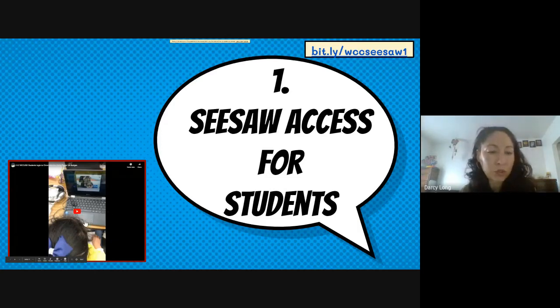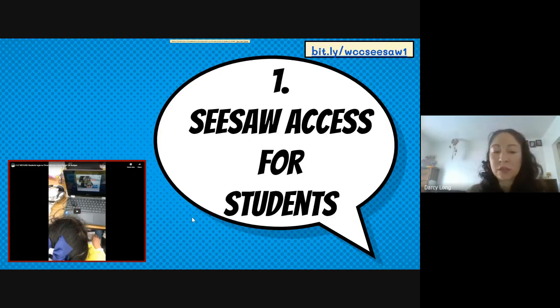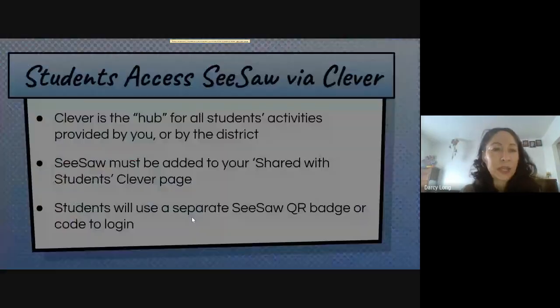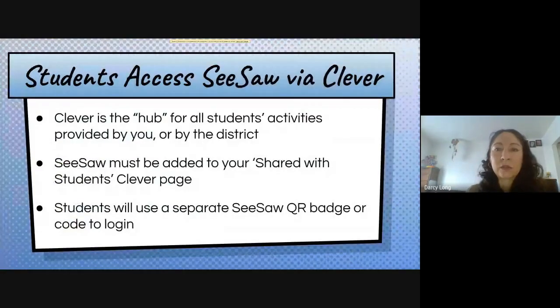And in the left-hand corner, if you've never seen a student use their Clever QR badge, I'm praying that you have, but it's possible in kindergarten and first grade. Some students haven't yet. There's a little video of how students use their Clever badges to log in. And you're going to find the extra links to any videos or any references in the notes section of the slide deck. So Clever, as you all know, is the hub for all of our students' activities.